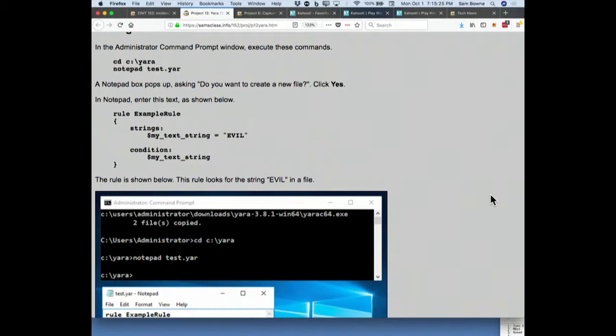Now the way Yara works, it is incredibly simple. It's really nothing more than basically grep. All it does is look for strings in the file. The only advantage is it has a formal structure to write rules that are a little more complicated, but they're no more complicated than regular expressions.